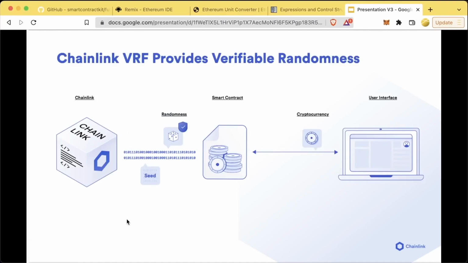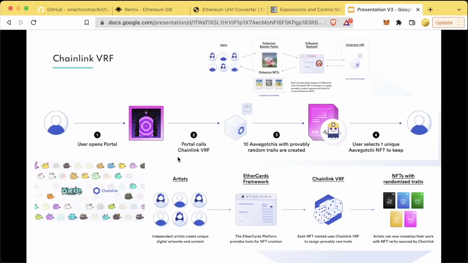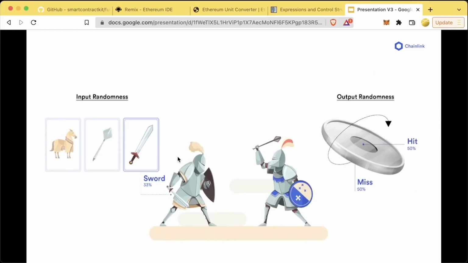Chainlink Verifiable Randomness Function is a way to get a provably random number into our smart contract to guarantee fairness and guarantee randomness of applications. Many protocols like Pool Together, Axie Infinity, EtherCards, Aavegotchis, and more use Chainlink VRF for lotteries, for randomizing NFTs, for gaming, and for more.